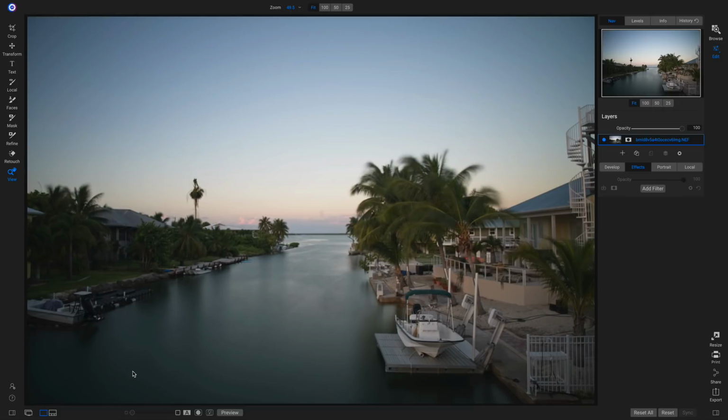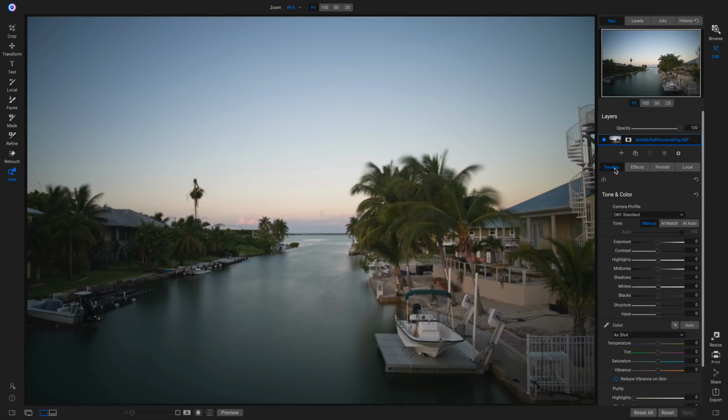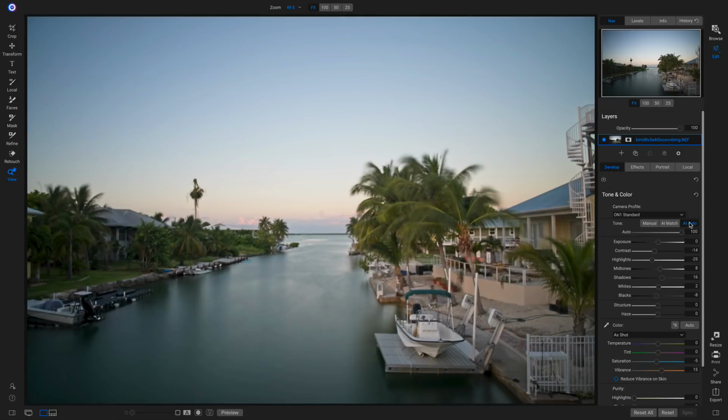All right, so with this photograph, first thing again is I'm gonna head into my Develop tab, and I just love using this AI Auto. It just helps so much with time and trying to figure out the best exposure. All I have to do is head over to AI Auto, click it. It's automatically developed my tone and color, and then I can modify this amount to cater it to my photo.